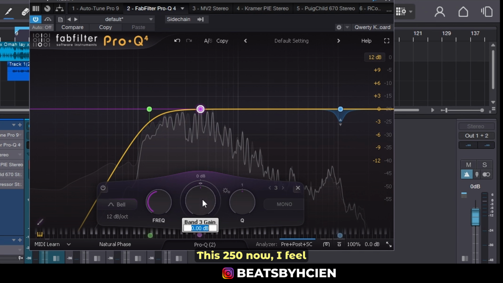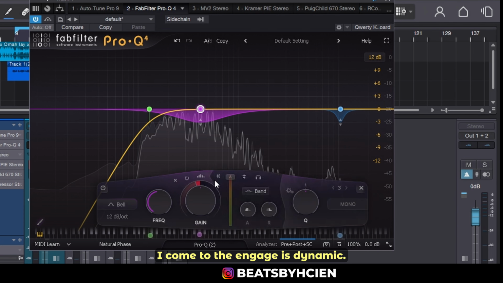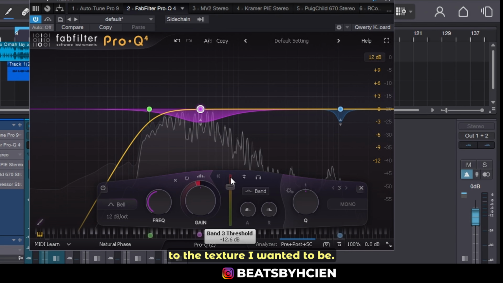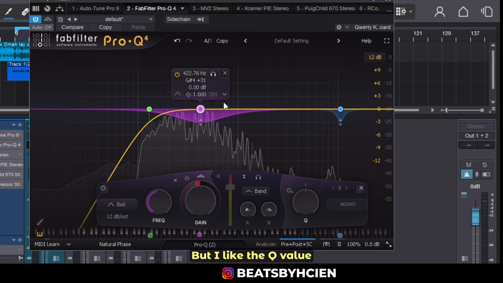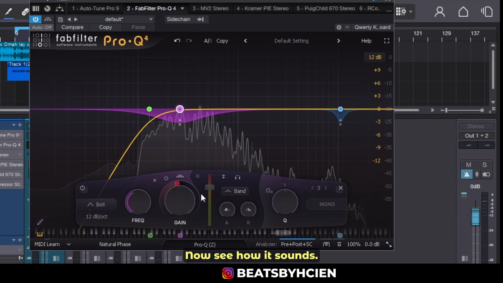At this 250, I feel like the vocals are muddy. Now I can just come here and reduce my range to -3 and engage the dynamic, listen to the vocals, then set my threshold to the texture I want. But I like the Q value because it's not covering the whole range. So let's just put it at 250. Now, see how it sounds.